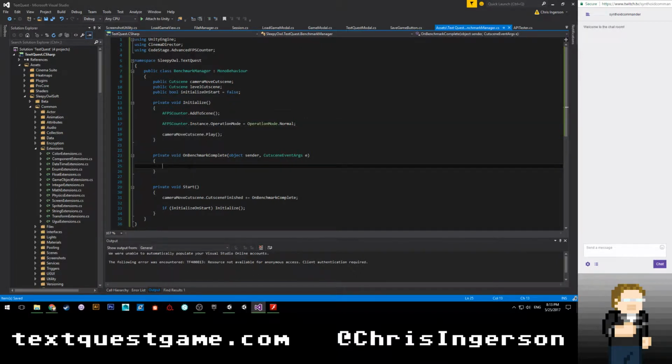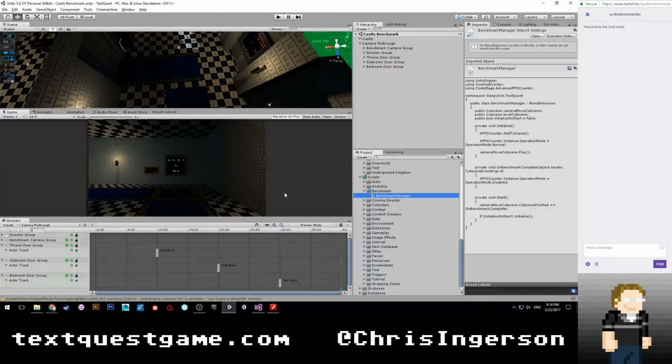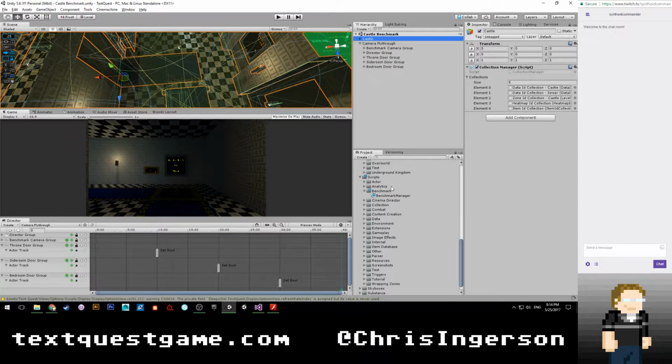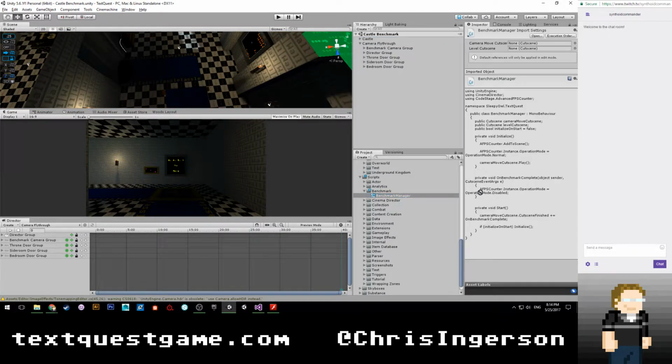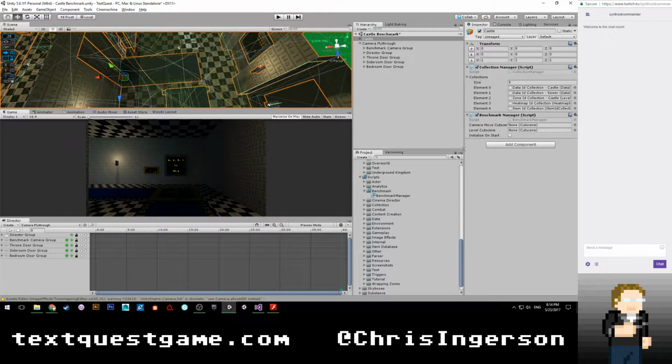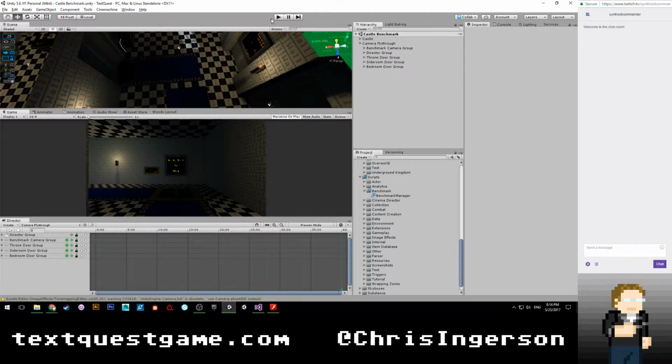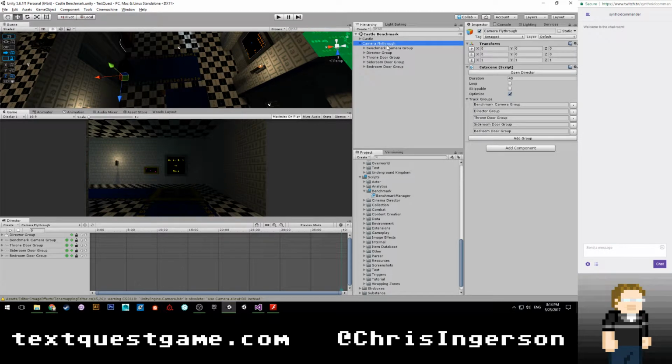On benchmark complete, we will set our operation mode to disabled. Okay. Let's go ahead and put this on the level once it compiles, I suppose. There we go. And we're going to need our camera fly through. We are also going to initialize on start, maximize on play, and let's see what happens.